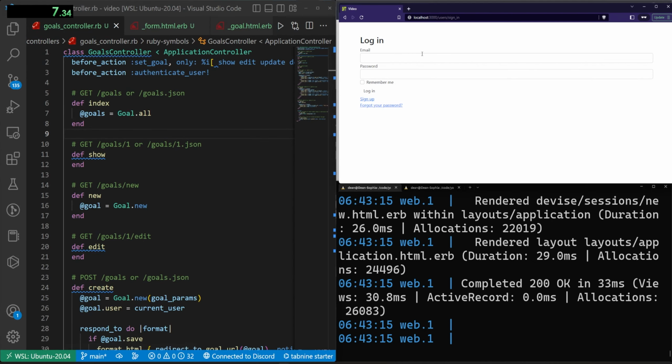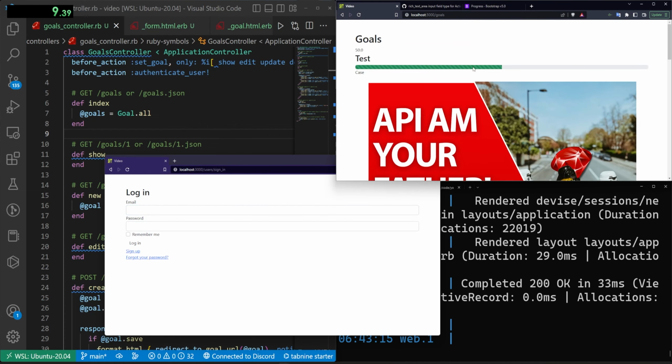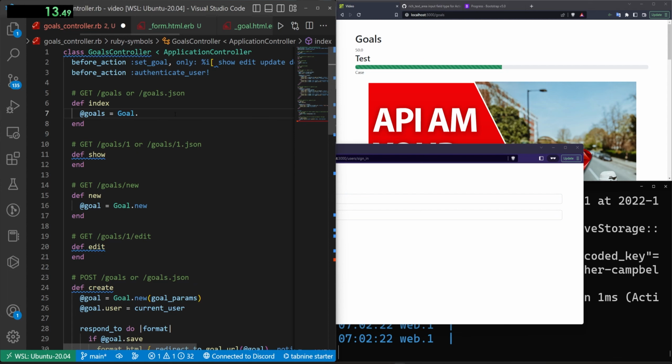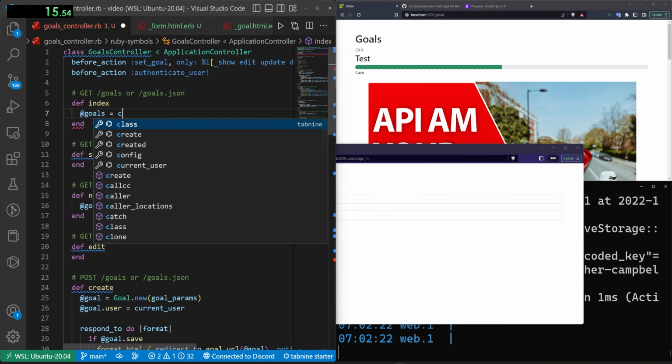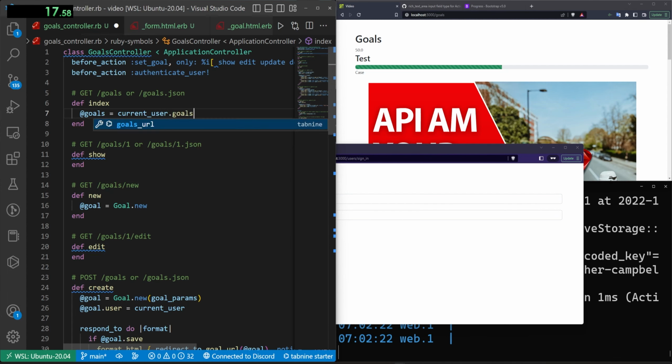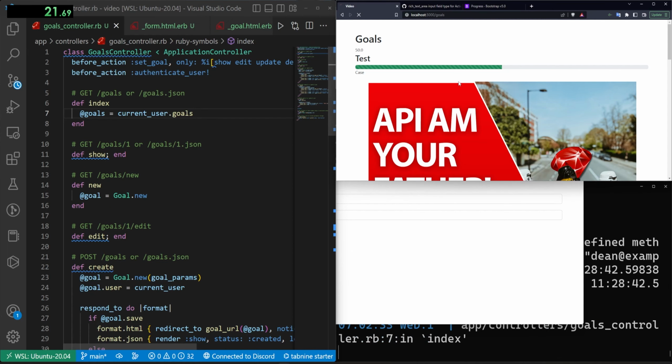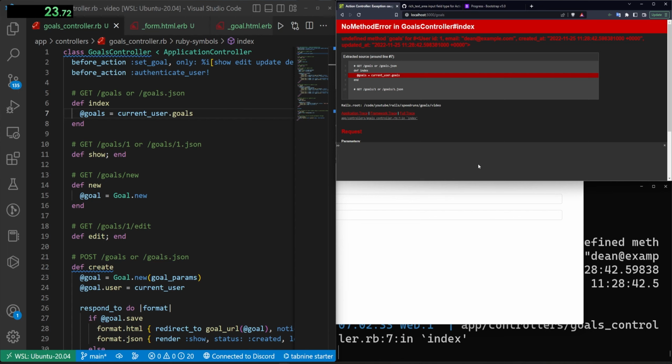Basically, in the home page here, it's going to be showing all of the goals, and we don't want to do that. So instead, if you would like to, you can take this and just say current_user.goals. And then that should hopefully clean that up. So we'll just go ahead and refresh this. The undefined method goals for user.